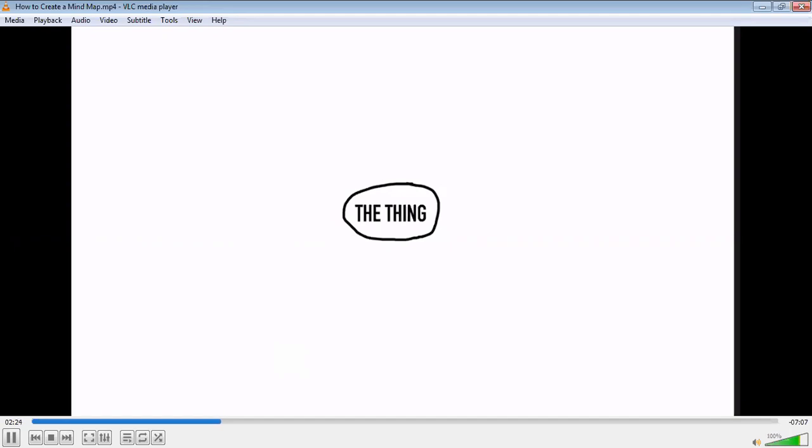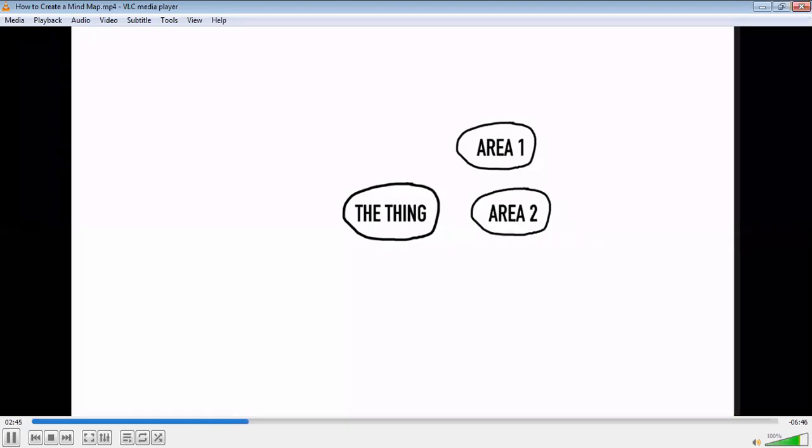So in our example, I have the thing, which is what we're mind mapping about. So I'm going to draw another shape, and I'm going to call that area 1. Area meaning area or aspect of the thing. So if this was about clothes shopping, this first shape could be jeans. Then I'm going to draw another shape to capture my next thought. This one, for example, could be t-shirt. Then I'm going to capture the next thought. Let's say this one is shoes.